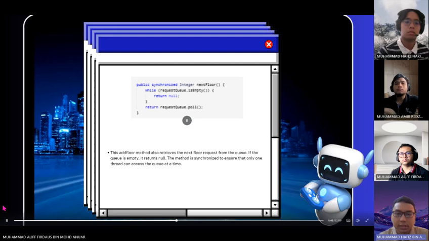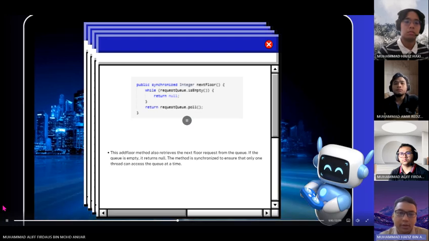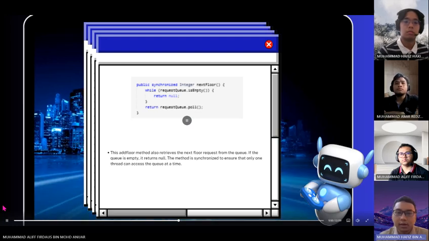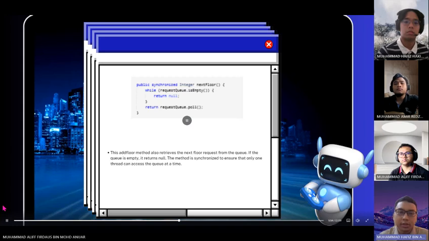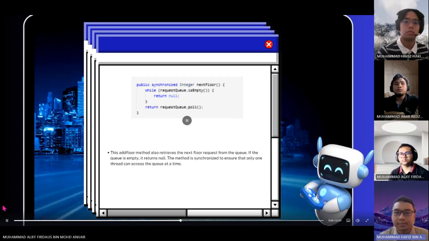This add flow method also retrieves the next flow request from the queue. If the queue is empty, it returns null. The method is synchronized to ensure that only one thread can access the queue at a time.